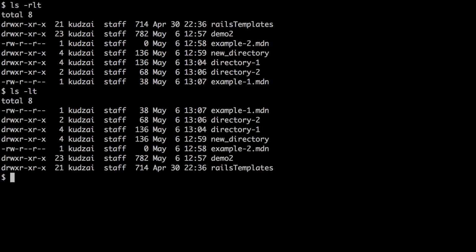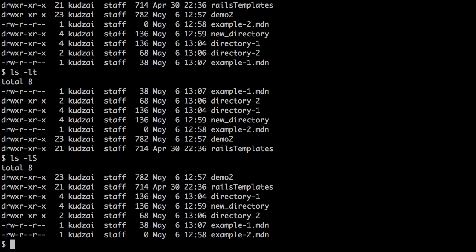Next, let's talk about sorting by file size. Yes, you can also sort by file size. We use the capital S to sort by file size. So we say ls -l capital S. Don't forget the dash like I just did there. Okay, hit return or enter.